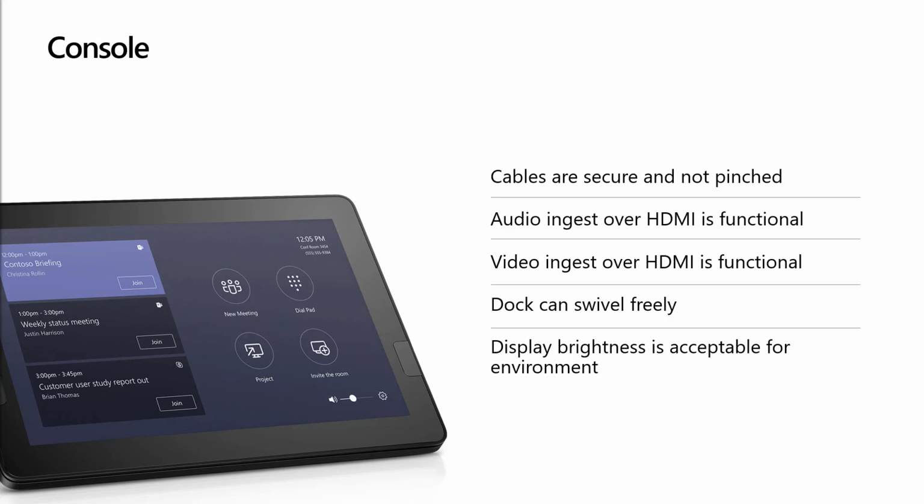If the dock can swivel or move around the desk, make sure it can do so freely without pinching any cables. And make sure the display brightness is acceptable for the environment. No one wants to sit in a very dark room with a super bright console. Conversely, it's difficult to read a console when you're in a very bright room and the brightness is turned down to low on the console.